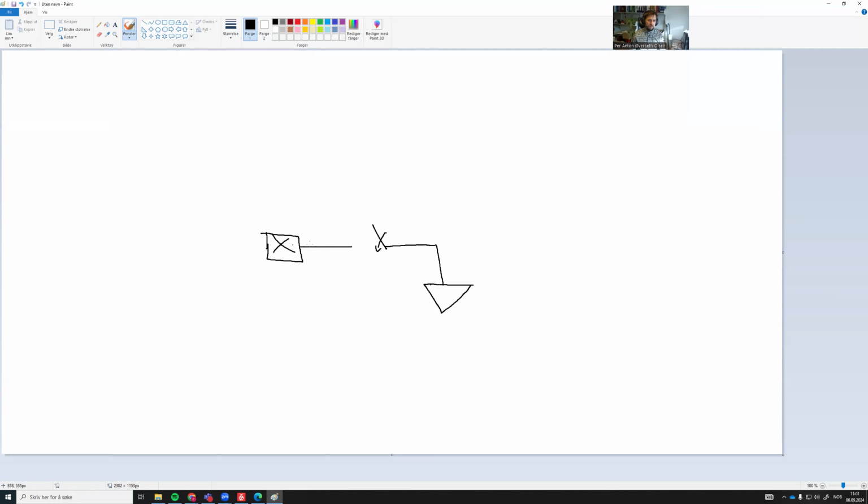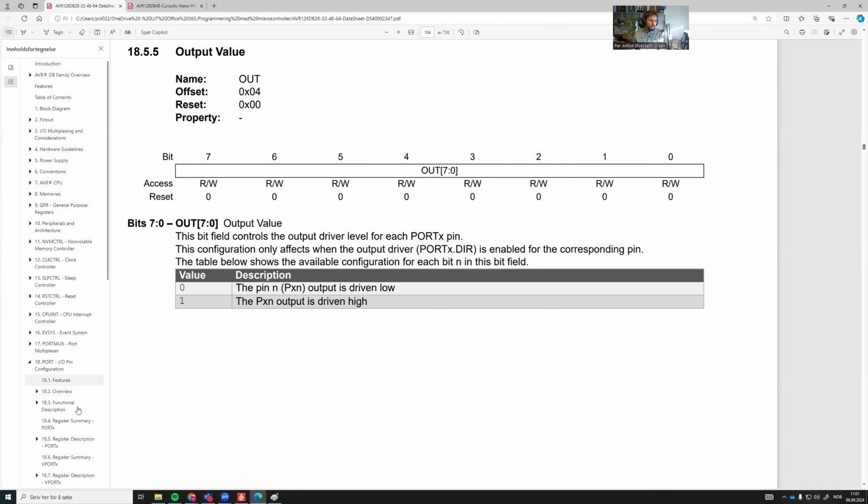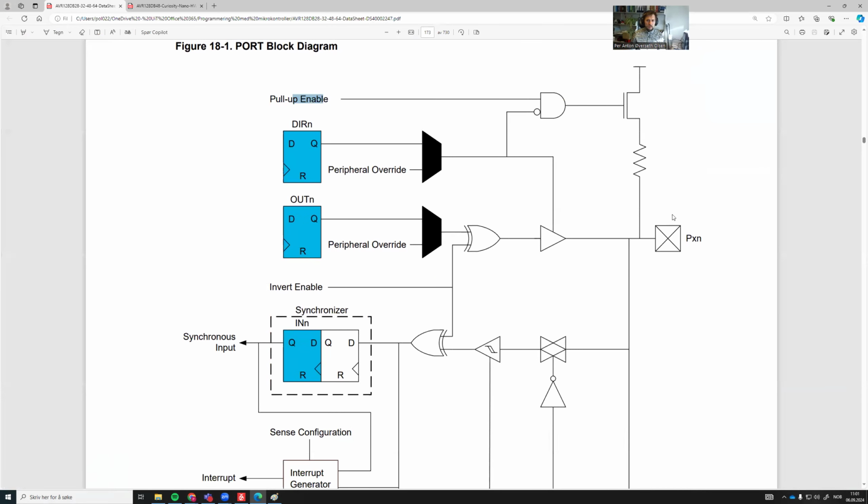So the solution to this is to have a pull-up. And if you look at the circuit or the datasheet, and we go to the overview, we can see there's actually a pull-up enable here. Here's the pin, here's the resistor, here's the transistor, and you have a pull-up enable that also needs the direction to be an input. This is a negation or inversion. So if we use pull-up enable, then we can define this voltage.